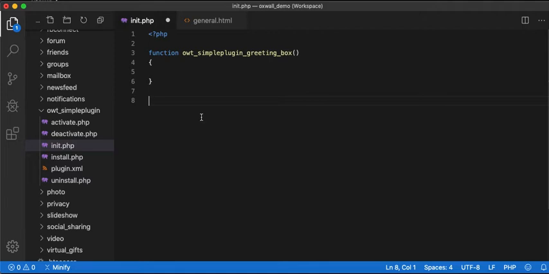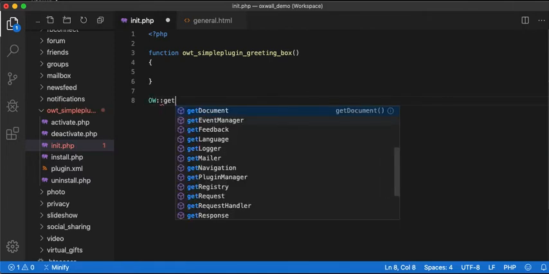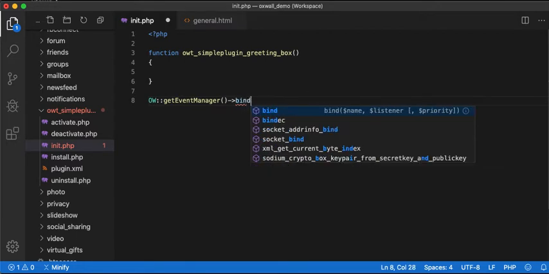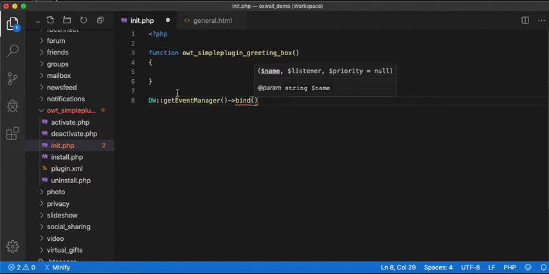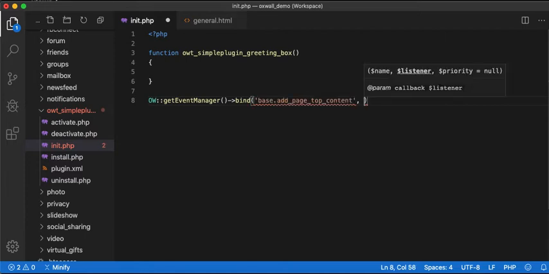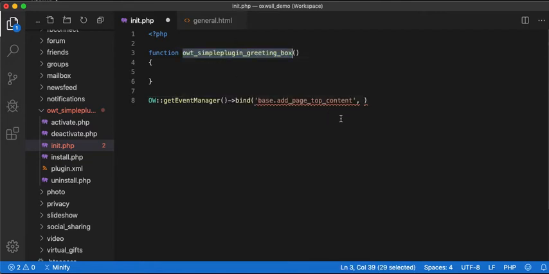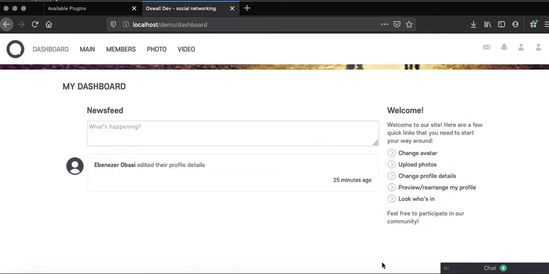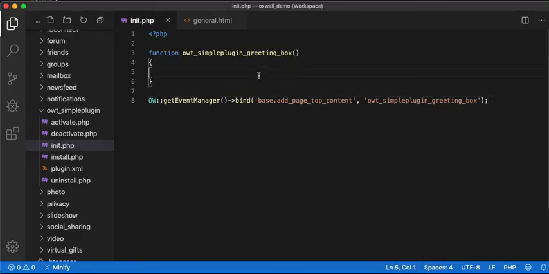We'll do it by using the Oxwall event manager. So we'll say Oxwall get event manager, and we say bind. For bind, we are looking at the event name. The event name is this name here, so we add that. Then we also have to specify the listener. This listener is a callback function, so we'll specify the callback function as this. Let's refresh the page. This does nothing because we haven't added anything to this function.